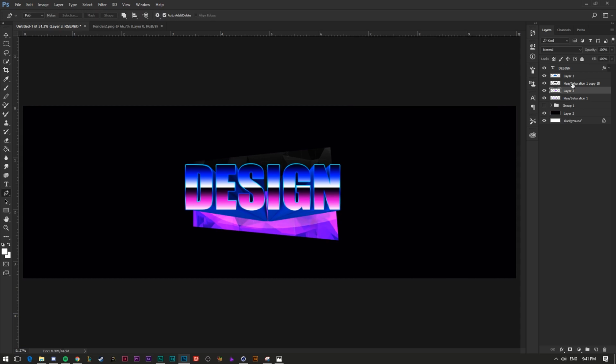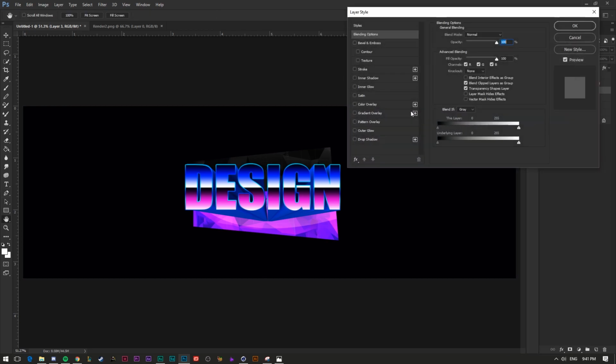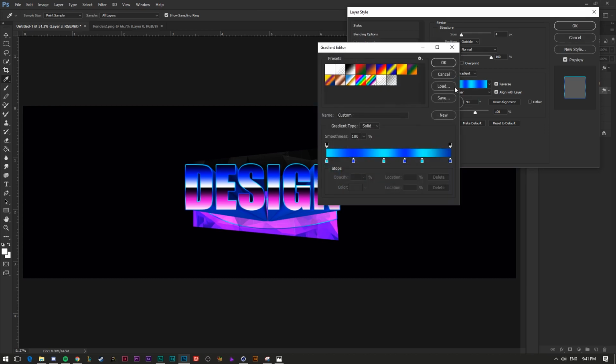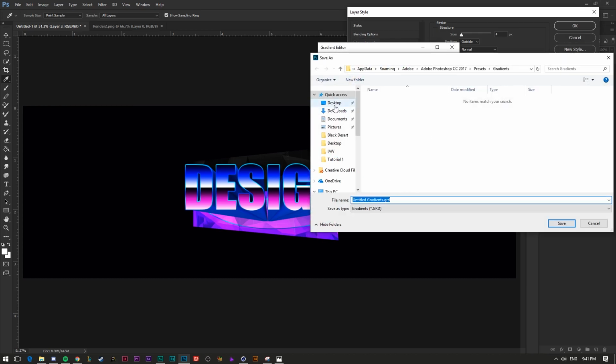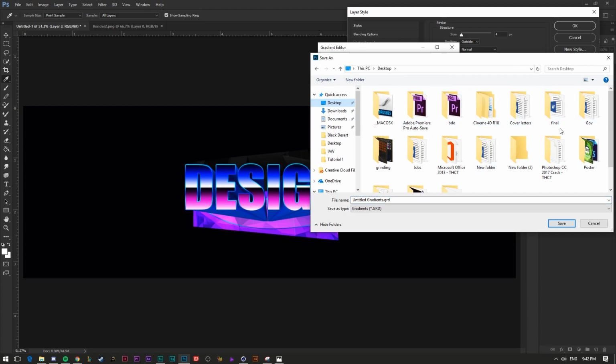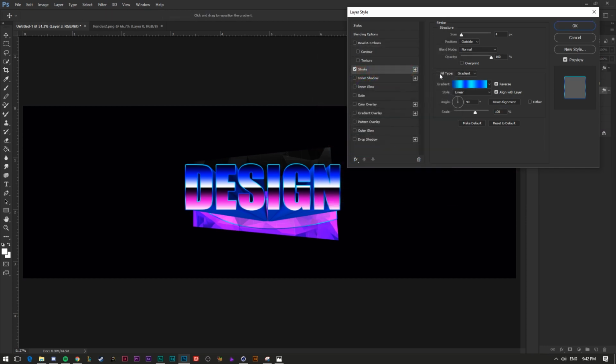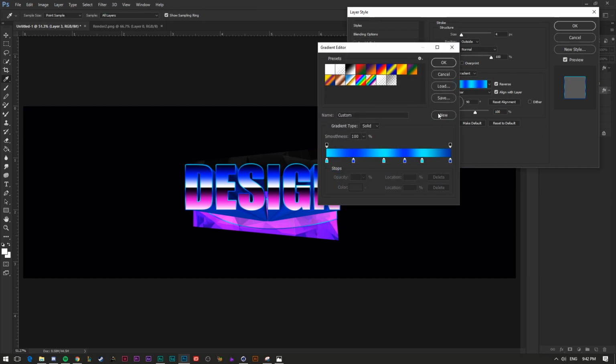Like a +11, +12, and then go to the blending options, and we're going to do a stroke on this. Can you believe it or not? I'm going to save this as like a gradient for you guys. Just gonna go to my tutorial and then do that. Okay, sweet, so that I can have it again. Okay, so I'm gonna go back to a normal gradient.